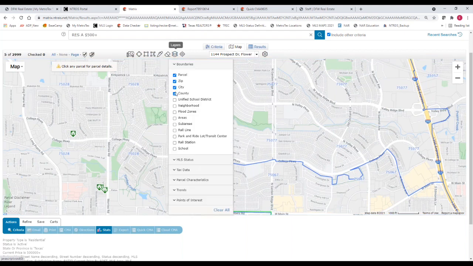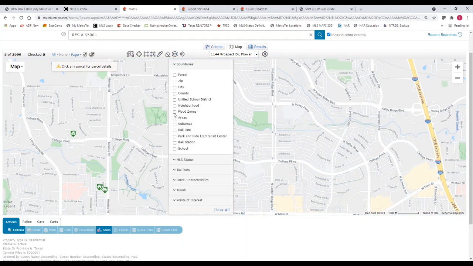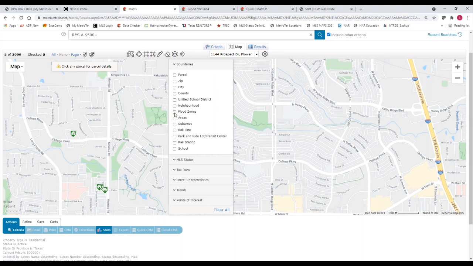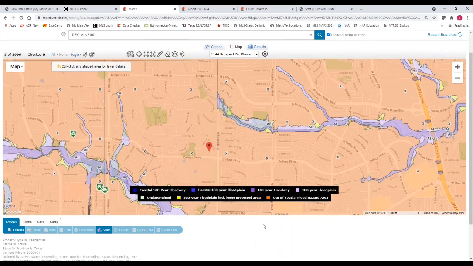And you can also see the flood zones. Please note that if you see any areas in red, you just have to zoom in on the map by using this right here. So just in case you see those, if you click on flood zones, you will see the flood zones come up.